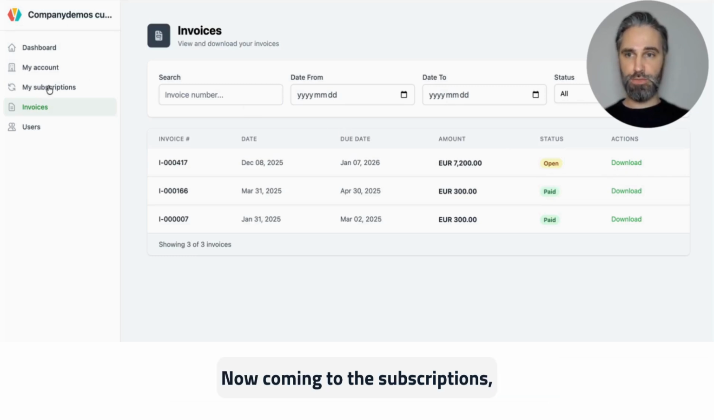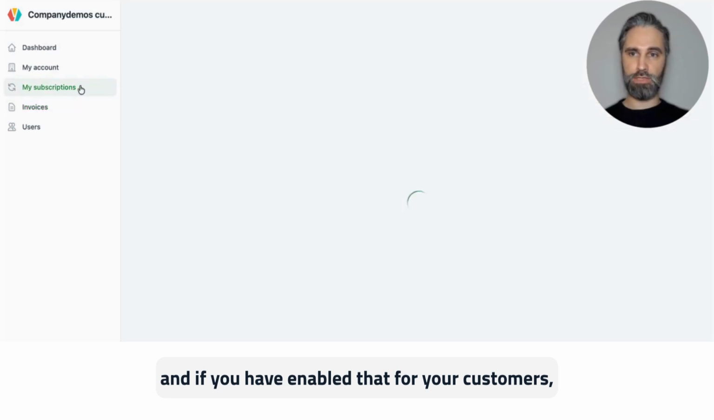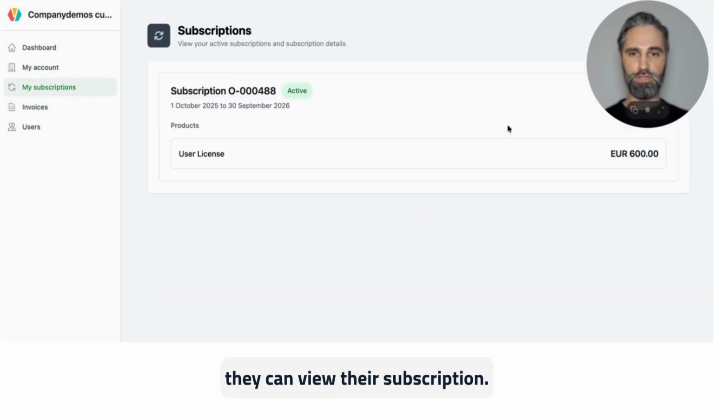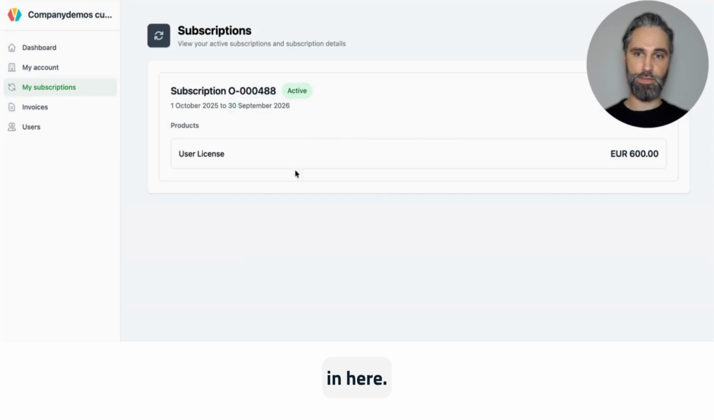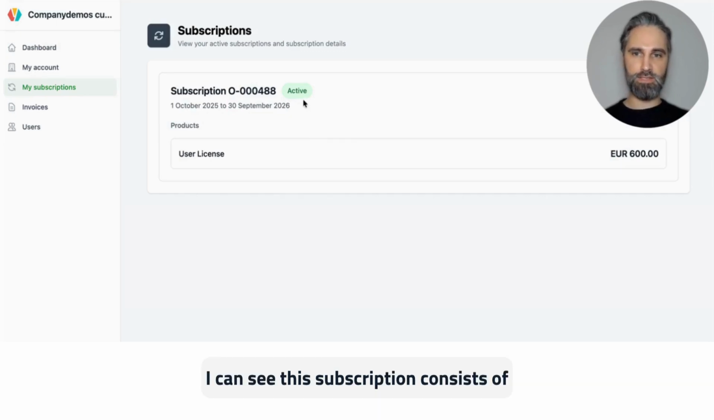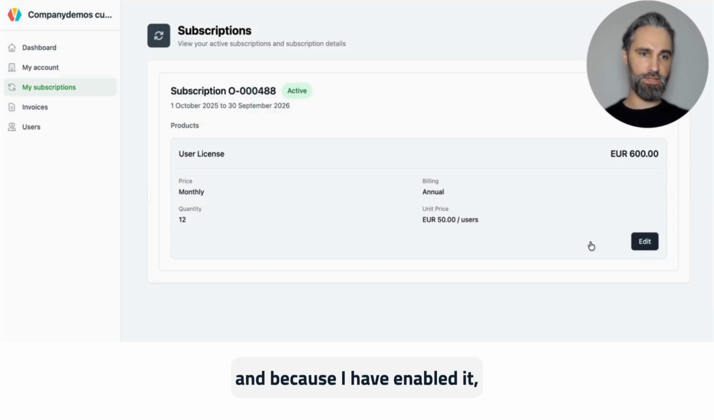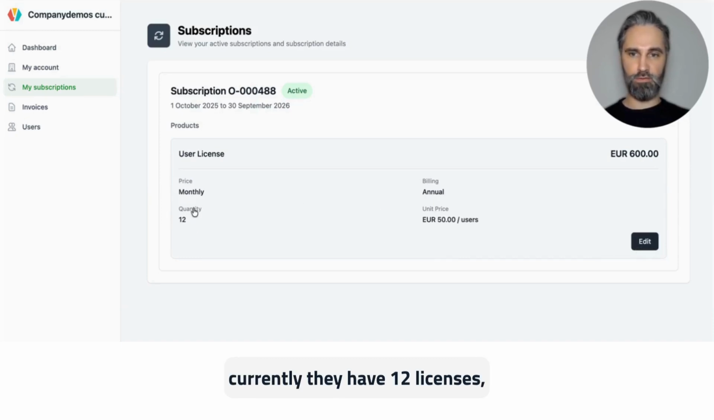Now coming to the subscriptions, and if you have enabled that for your customers, they can view their subscription. In this case, we have 1, but a customer could also have multiple subscriptions in here. I can see this subscription consists of the product user licenses. And because I have enabled it, currently they have 12 licenses.